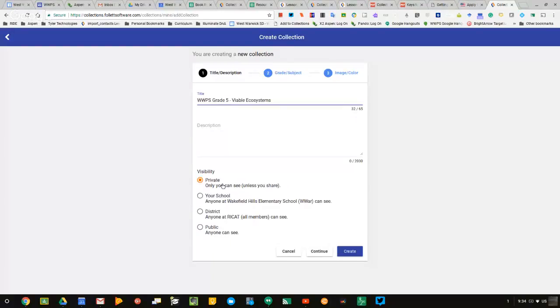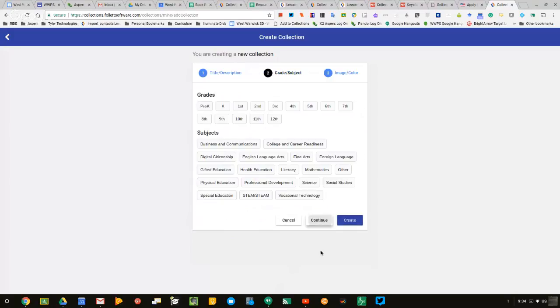And I can make this private. I can make it available to anyone at my school. The district is the state of Rhode Island, so it's not just WWPS, or public. Right now I want to keep this private, and I'm going to go through the process of adding a description later. I can click continue and say that this is really something for grade 5 students, and it's science, and I'll include STEM and STEAM in here as well.